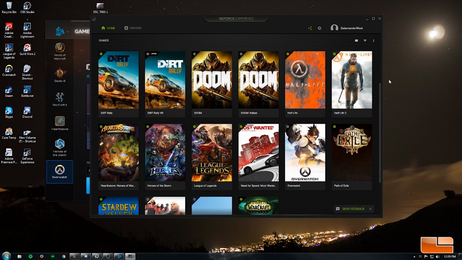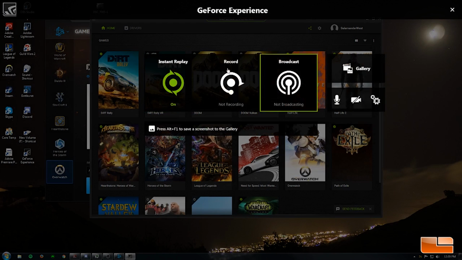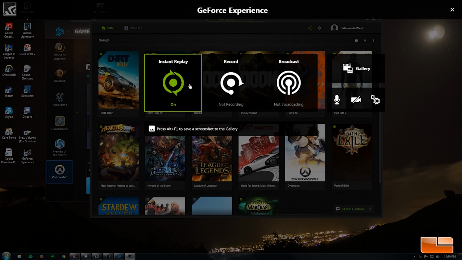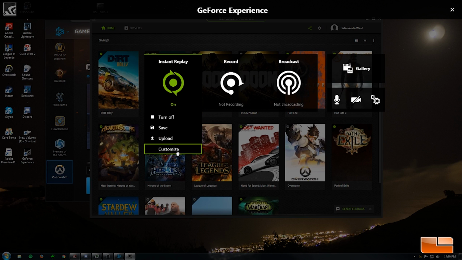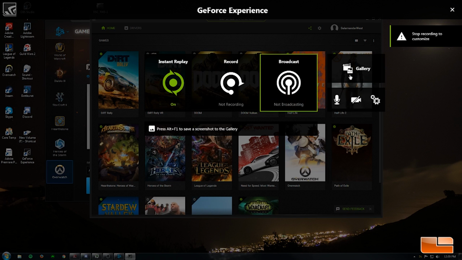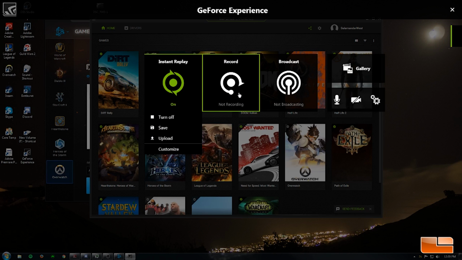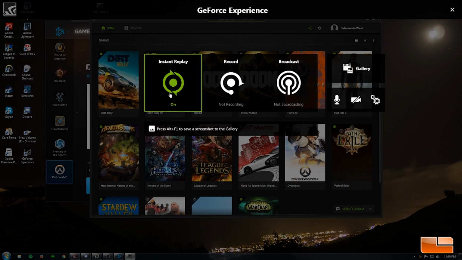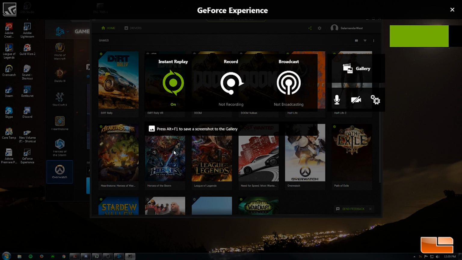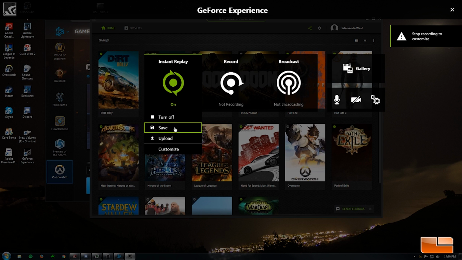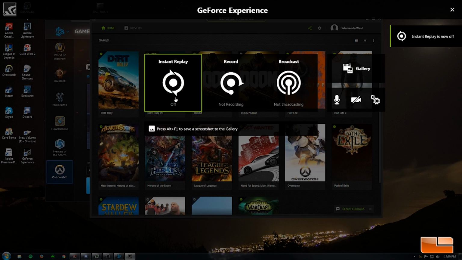And one of the neat features about the GeForce Experience is with whatever you're doing, as long as you have the program open, you just press Alt Z and it brings up the screen overlay. Here's the instant replay that I mentioned earlier. You can customize it to stop recording and customize. I'm not recording, am I? Weird. Oh, okay. It was on.